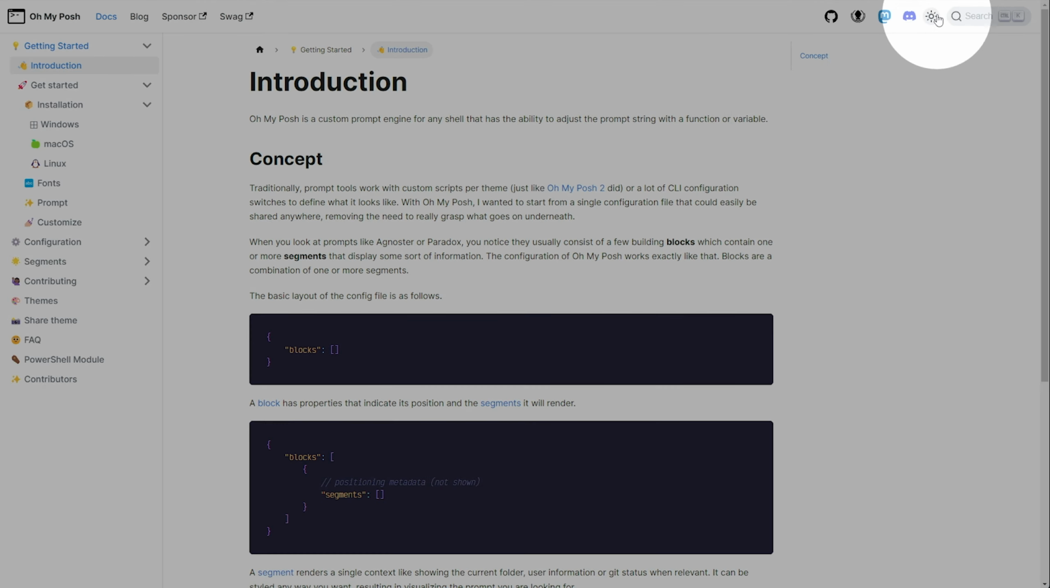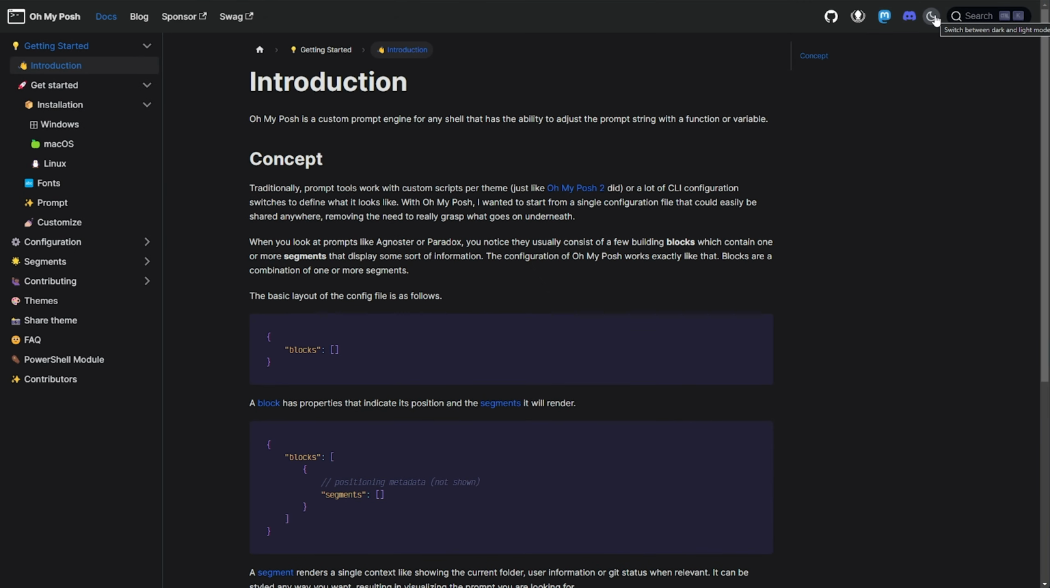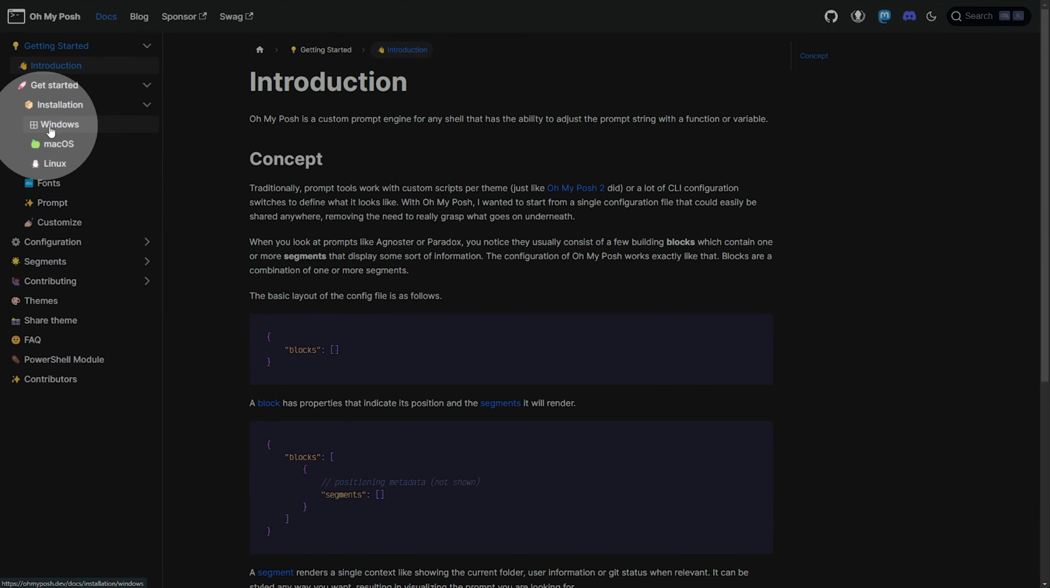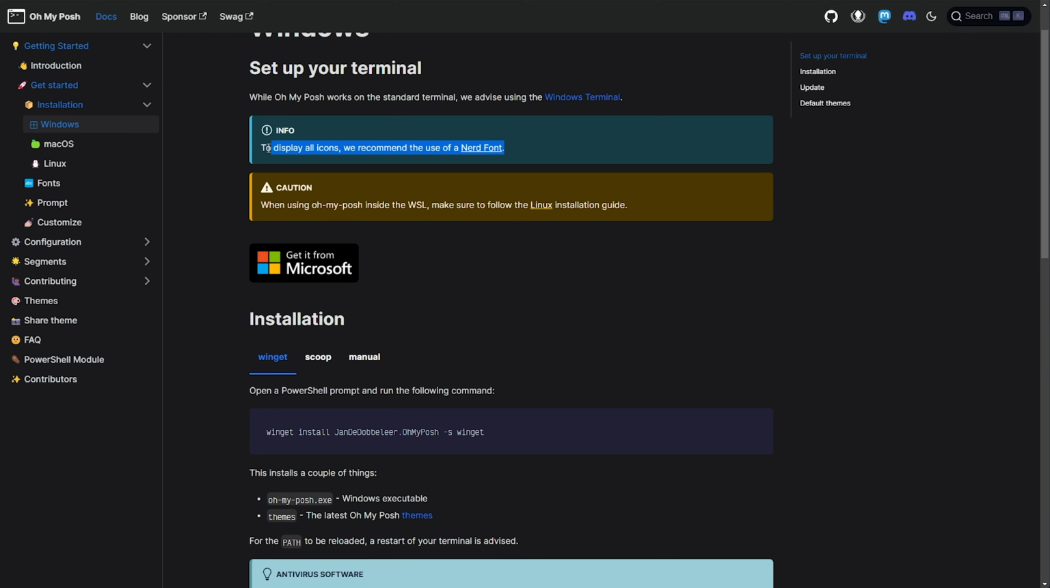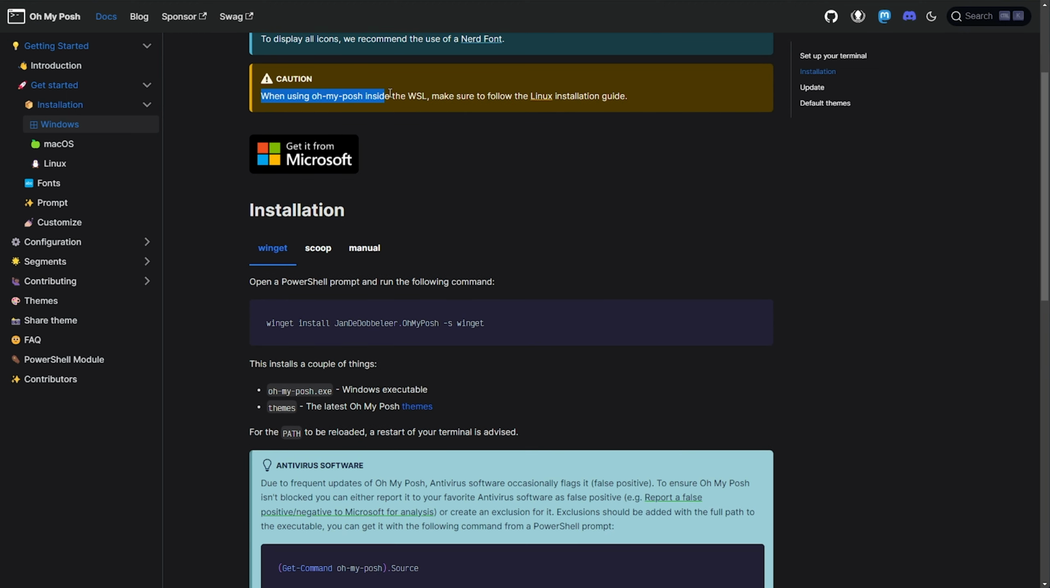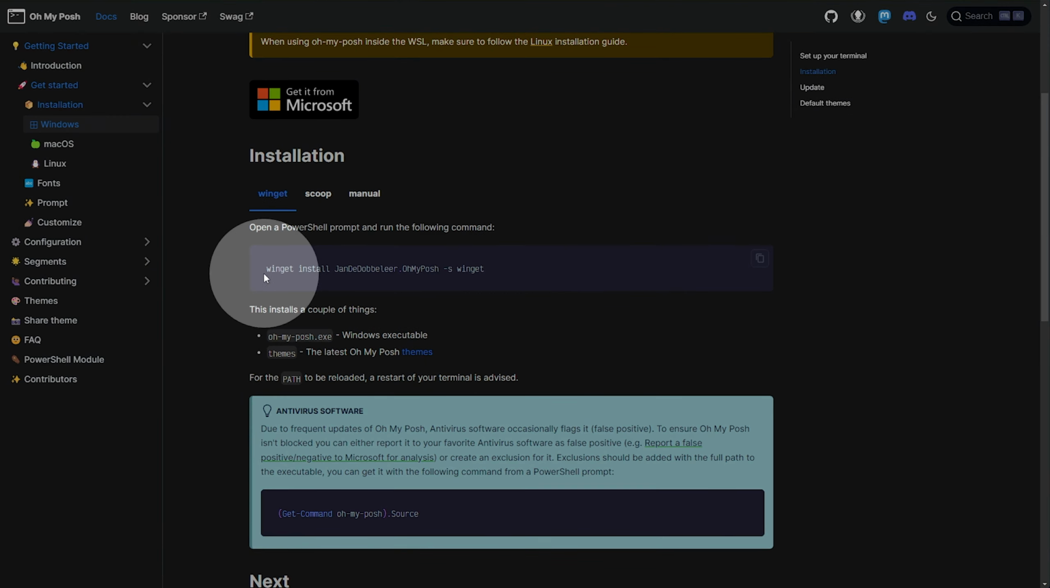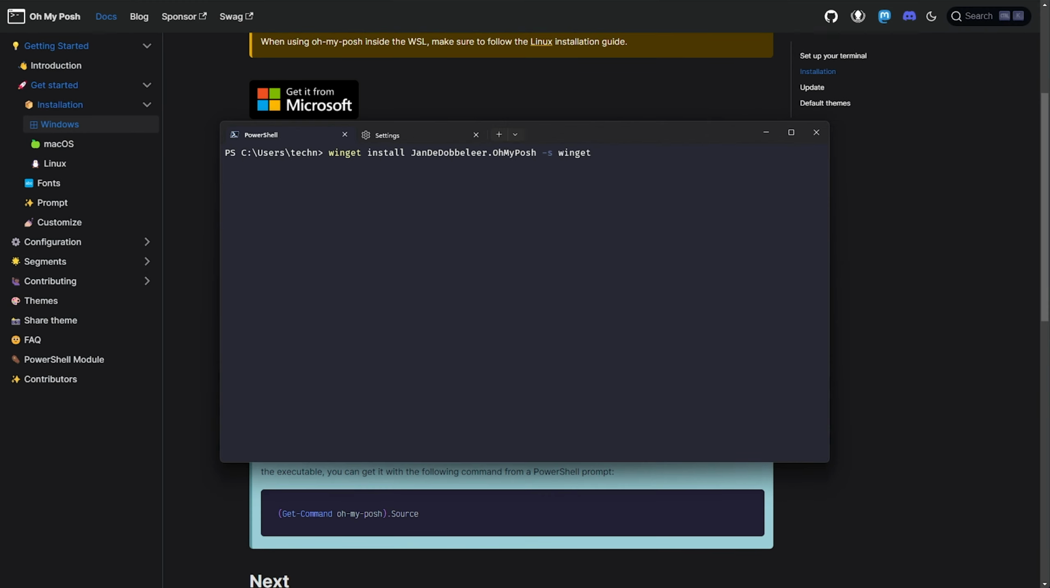Then, at the very top right, click the sun icon to make the page readable, and on the far left, click Windows under Installation. Scrolling down, it'll recommend us to use a nerd font, and to use it inside of WSL, we need to install it in the WSL Linux, but we'll get there later. Installation, WinGet, copy this command here by clicking the copy button here, and simply paste it in your command prompt or PowerShell window and hit enter.